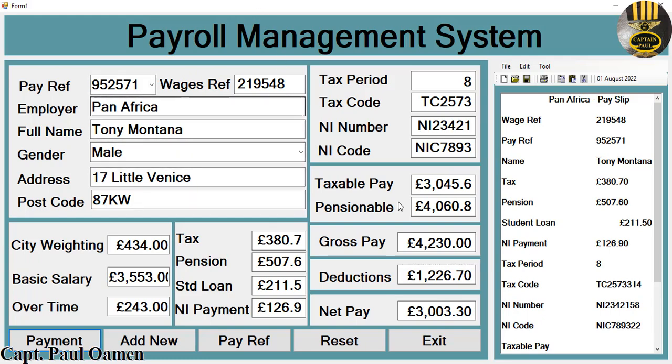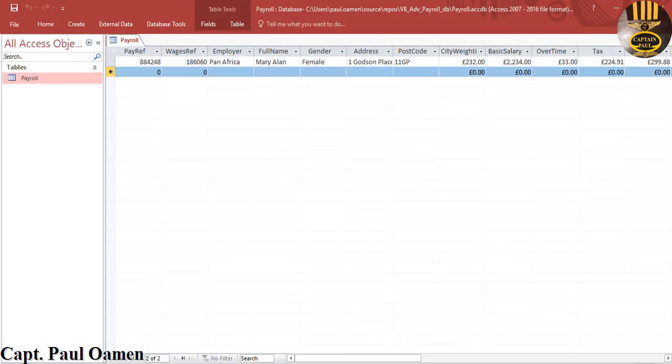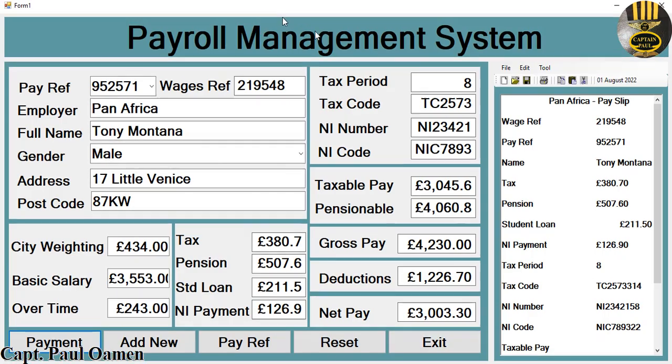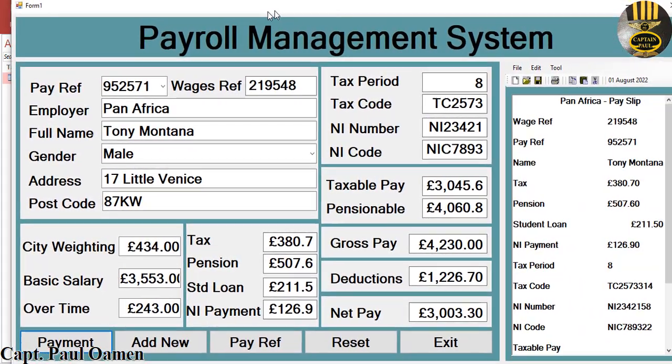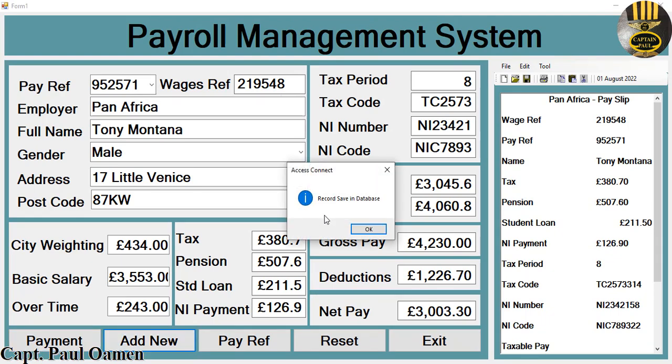All we then need to do now is I'm going to add this data straight onto the database. Let's open up the database. That is the database. And now, as you can see, we don't have the details of Tony Montana in there. We only have that of Mary Allen. So I'm going to click on Tony Montana's details now. You see where we have add new. Click on that. There we go.